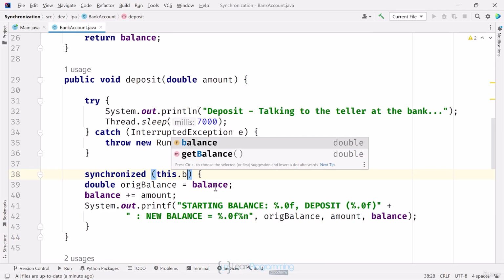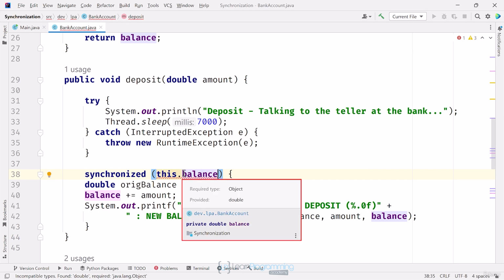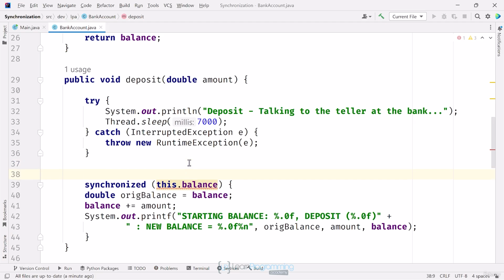Now I'll change this to this dot balance. IntelliJ doesn't like that change, so let's see why. The message is telling me that the required type is an object and we provided a double. An intrinsic lock or monitor is only available on an object, not on any of the primitive types. What if I created a local variable, a double wrapper type, and used that instead?